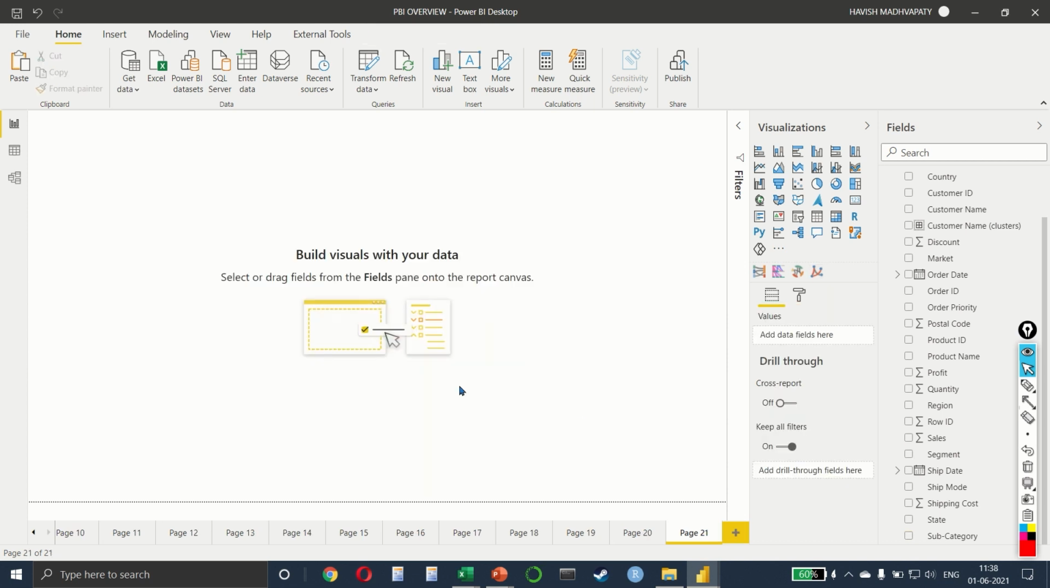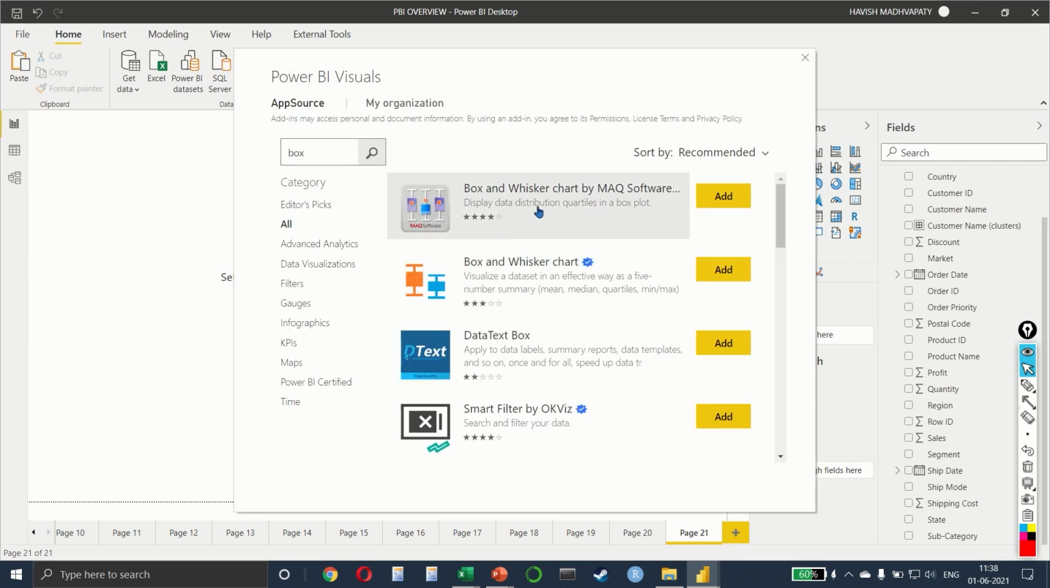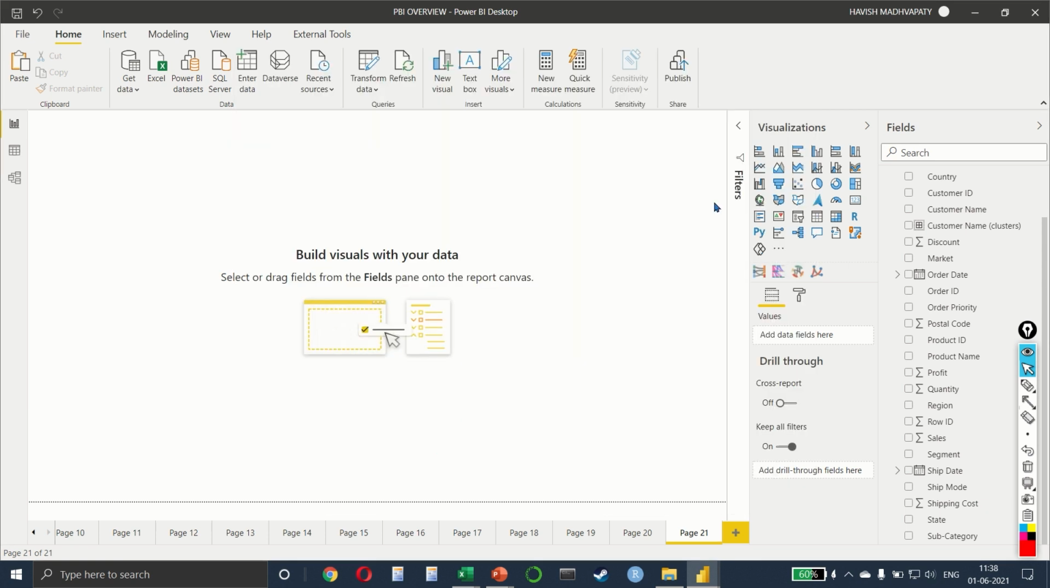Let's move on. Let us look at the box and whisker. So we have the box and whisker chart. There are two of them. You can select either one. Let me select the first one.